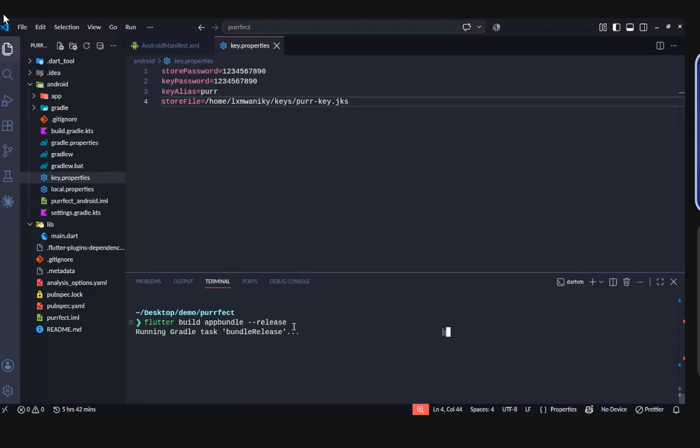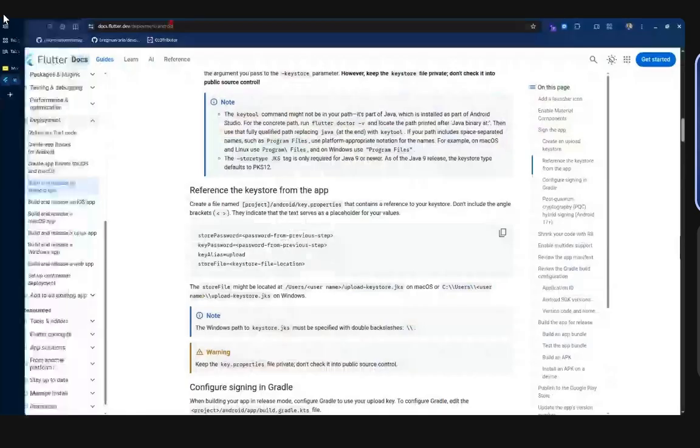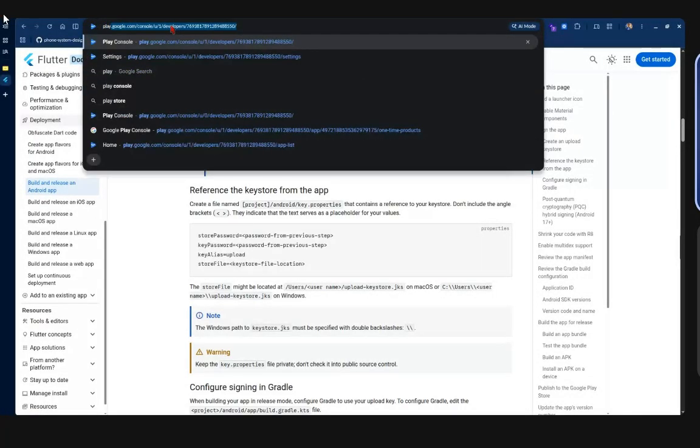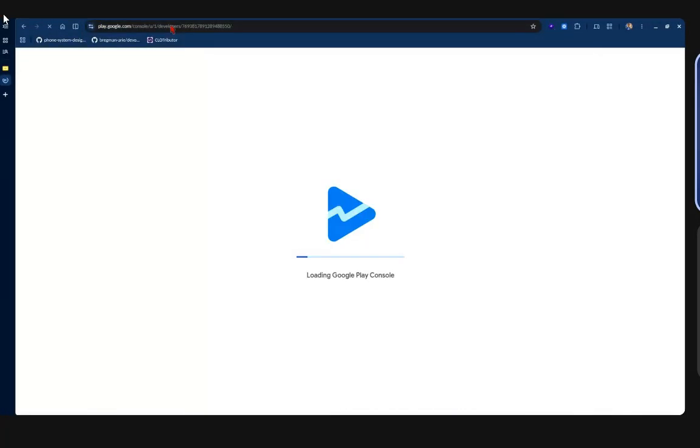Once you build the application, it's going to provide a certain file which I can upload to my Play console. So let's have a look at Play console. For a Play console account, it costs $25. This gives you access to publish as many apps as you can on the Play Store.